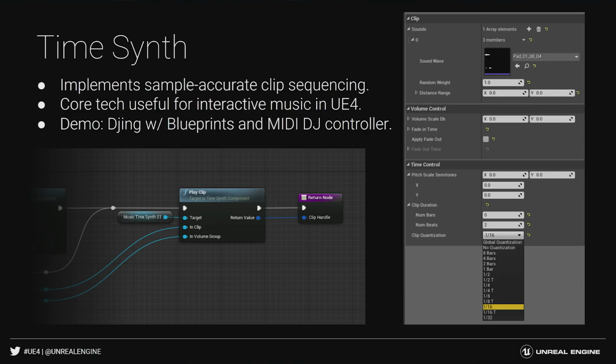So you see the screenshot on the right here is a definition of a time synth clip. You can see the audio file is at the top here. You can see that it's just a sound wave. It supports multiple sound waves with randomization, so when you queue up a clip, it could randomly pick different clips.